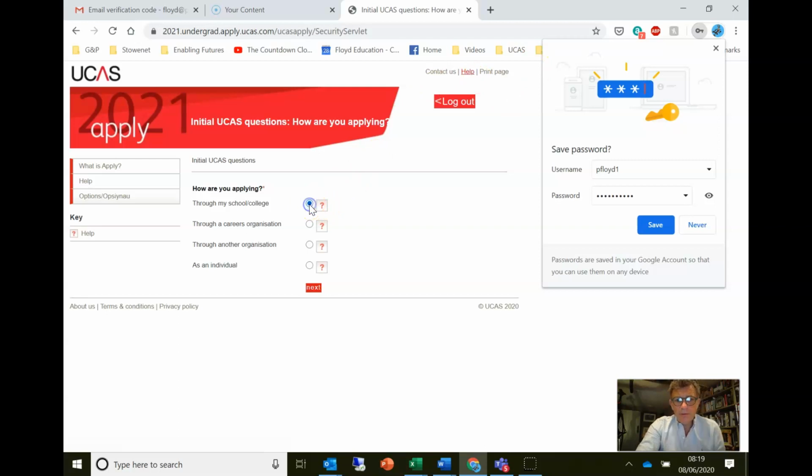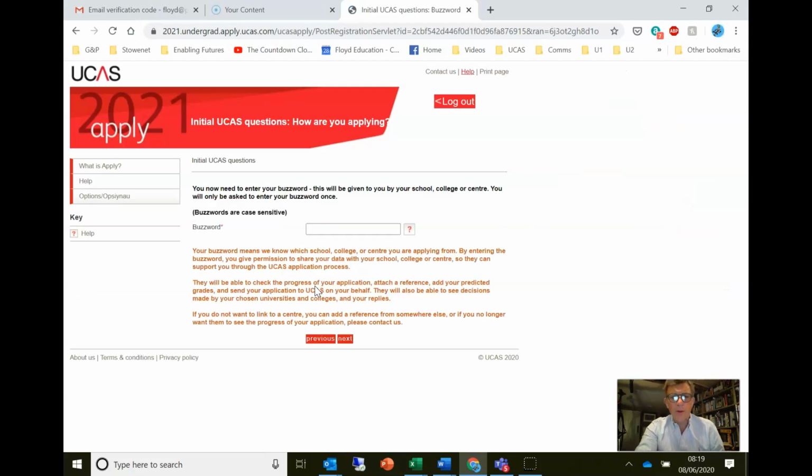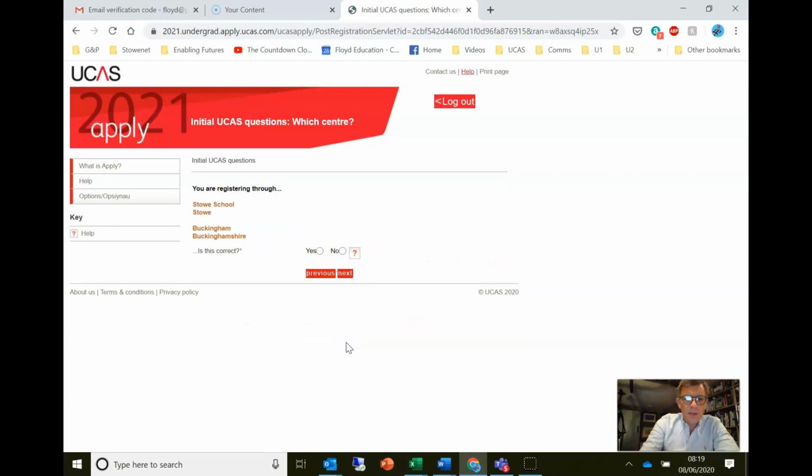You're going to be applying through the school, so make sure you do that. That's then going to ask you for your buzzword. Now, the buzzword this year is, you can see there's a pattern there, but it's Stoic 2021. This will then link your account to the school's UCAS account. So, yep, that's correct as well.